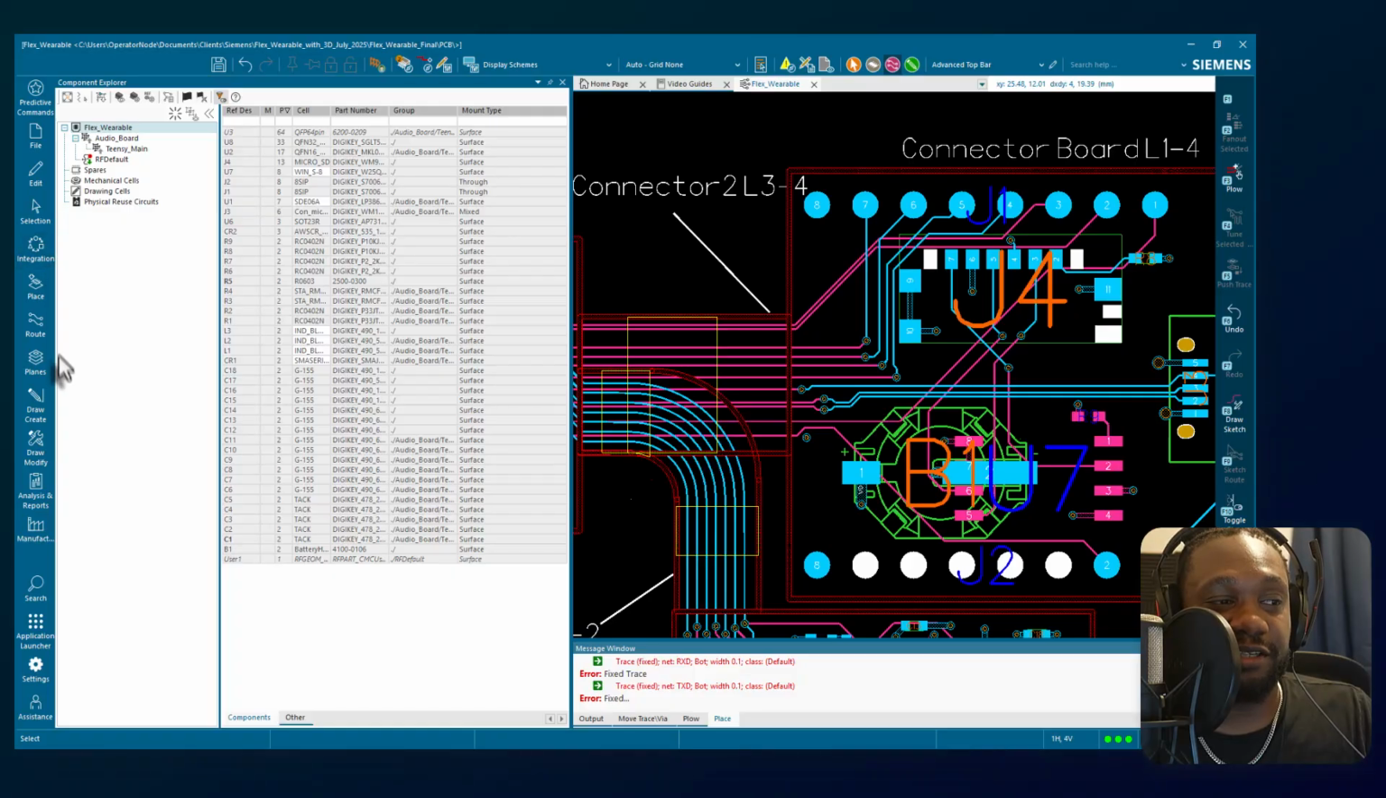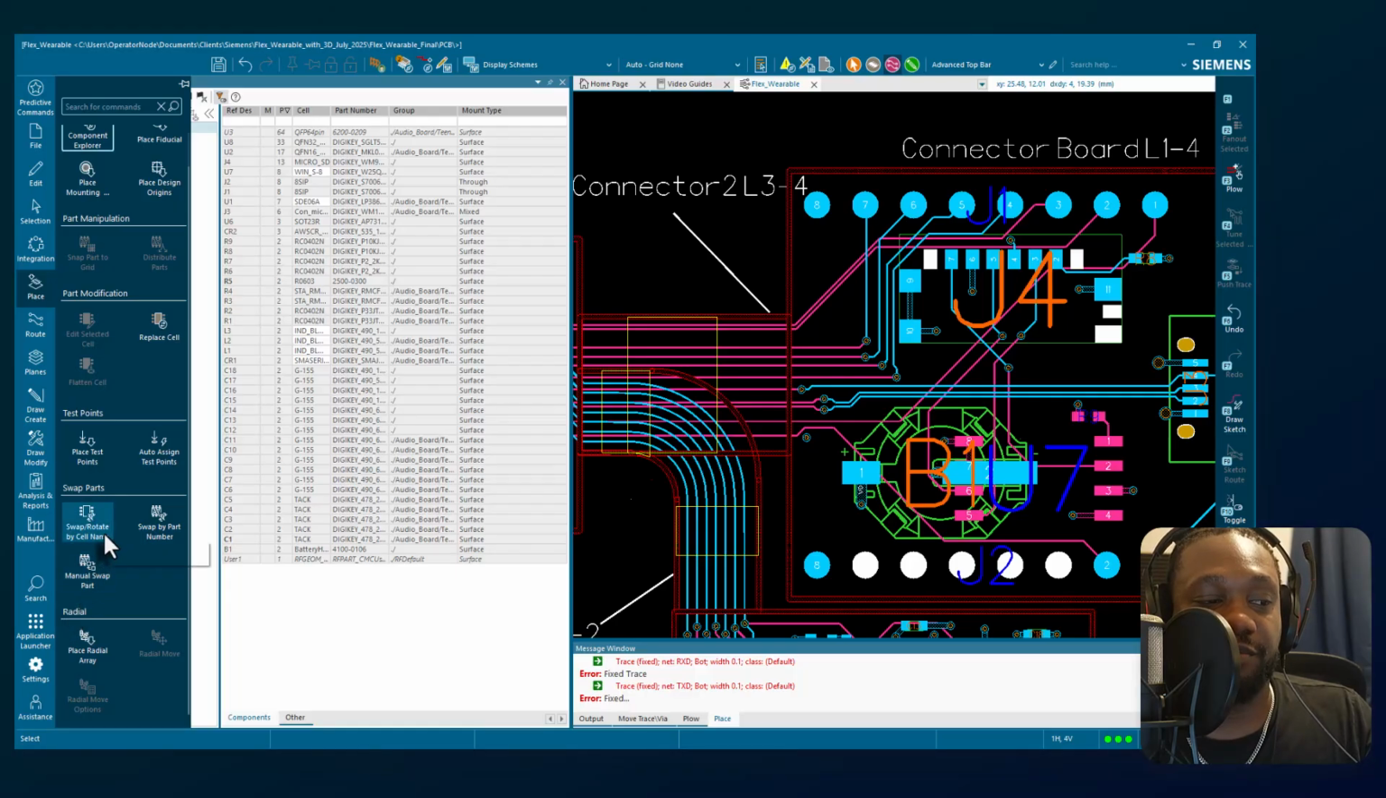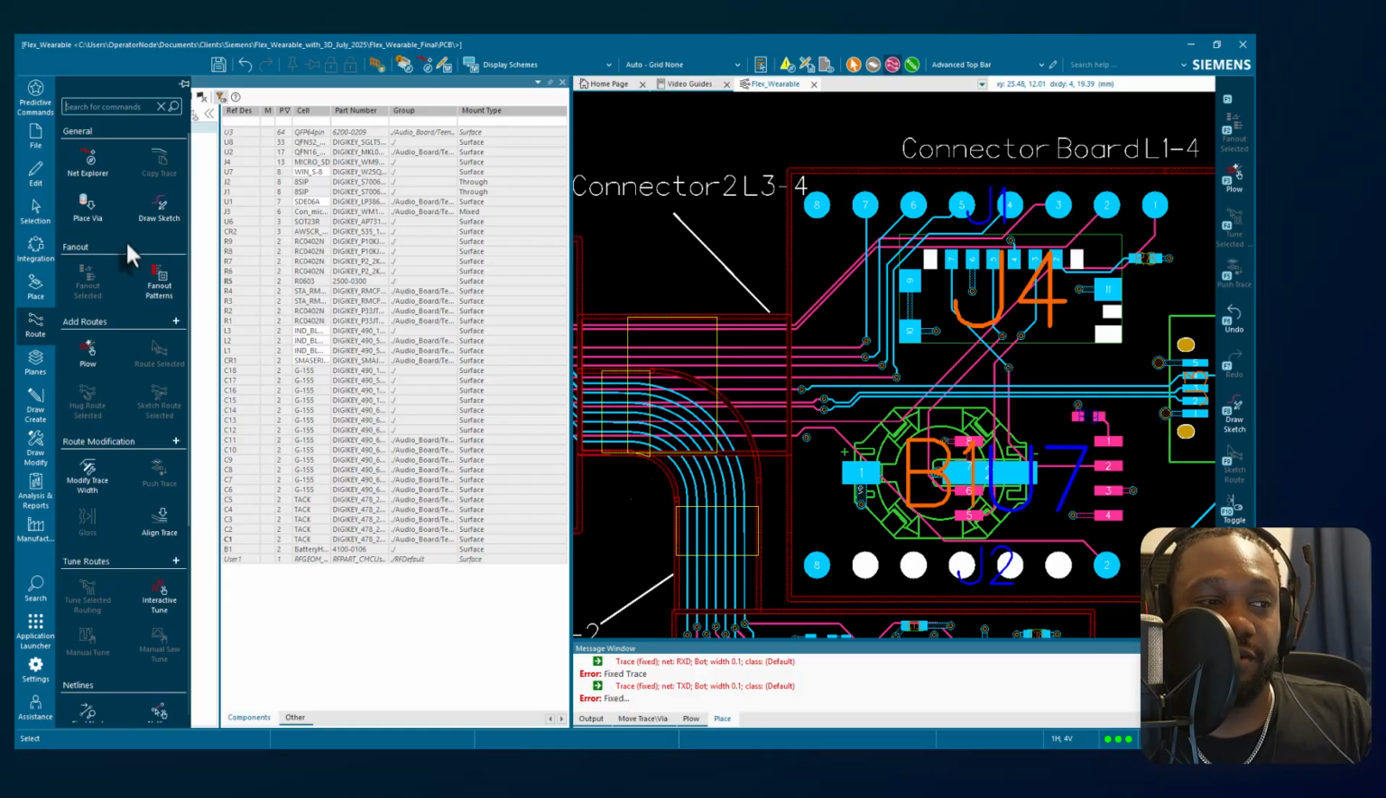Anyway, so next you can do things like place mounting holes, replacing cells or components, replacing test points, auto assign test points. That's great. Swap and rotate by cell name, swap by part number, and manual swapping of parts, right? Next is routing. This is big.